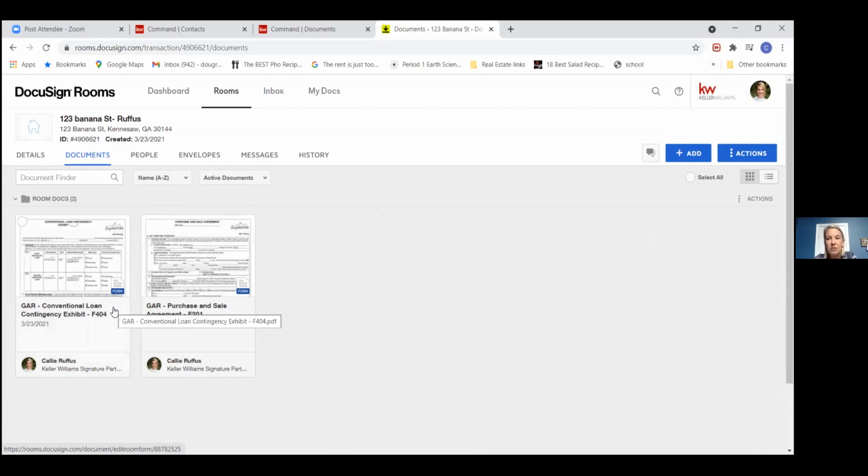Once you send this away for signatures and your client has signed it, there's going to be a duplicate of that document here, but it'll be green and it says signed. So that way you know this is a signed document, this is a form. When you are going to make any changes, you're always going to go back to the form.